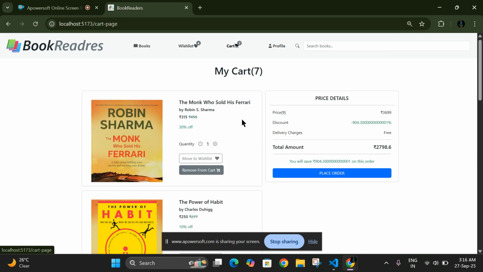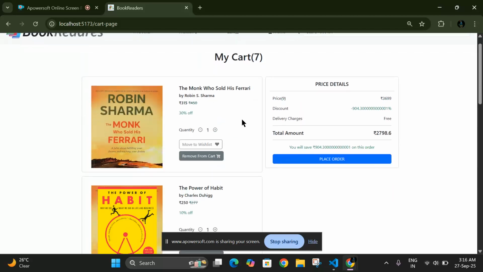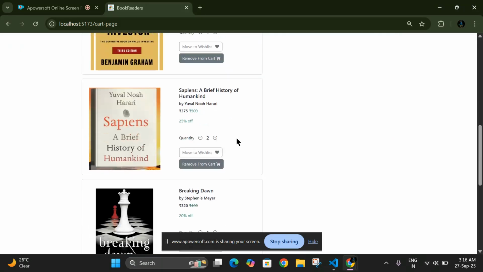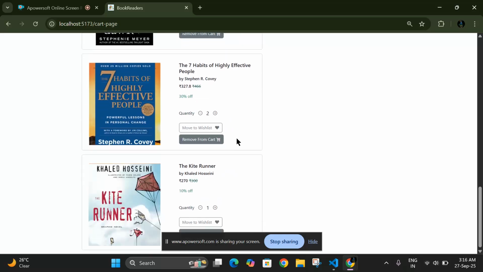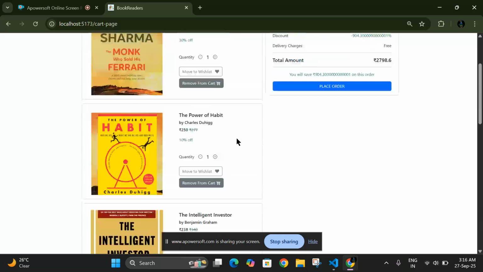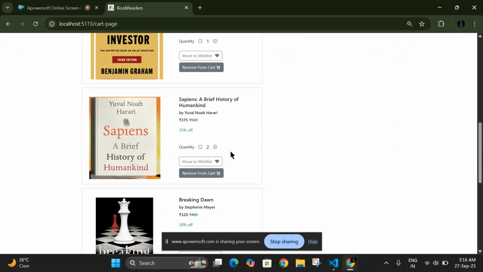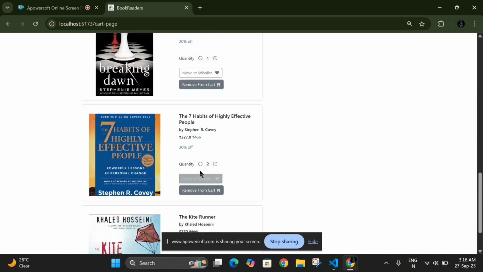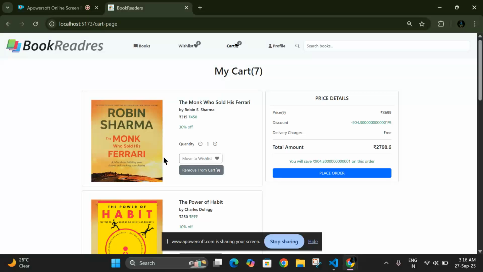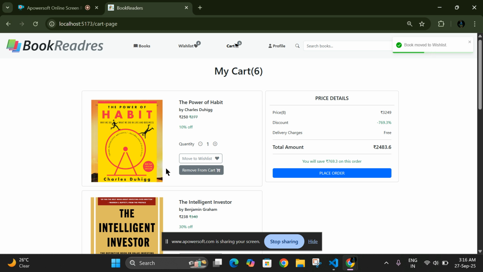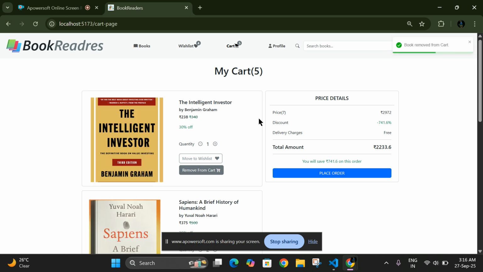And this is the cart page. These are the books. Here we can see the quantity of the book has increased because I have selected it two times, so it is here two times. And from here, if I want to move it to wish list, then it is moved to wish list, and if I want to remove this, then it is removed. And it is also showing price according to the items.